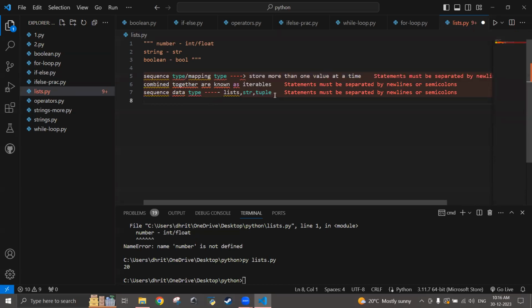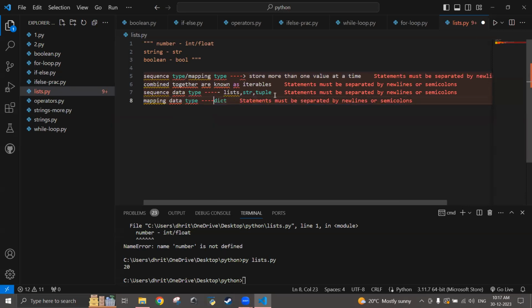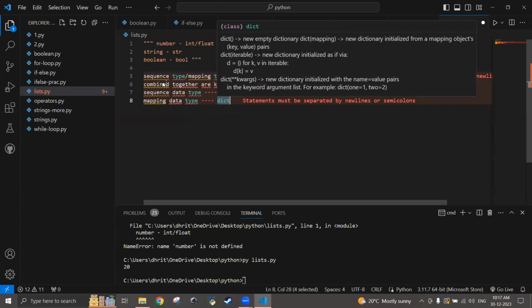Then we have the mapping type. Mapping data type again contains something like dictionary. It is known as a dictionary. We'll come to that later on, not today, but maybe in the next class. Okay. So there are a lot of other sequence data types also, but in this course, I will be discussing list, str, and tuple only. Str we have already discussed. Now we need to discuss list and tuple. And mapping data type also, there will be a lot of mapping data types, but we will be discussing dict.